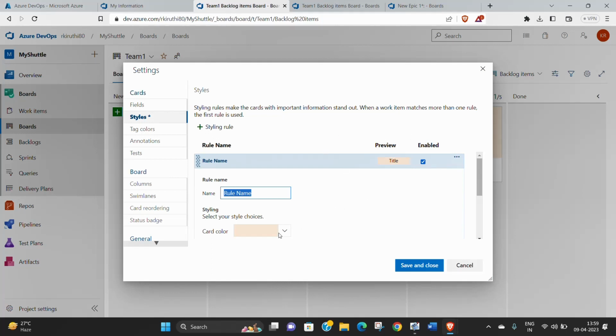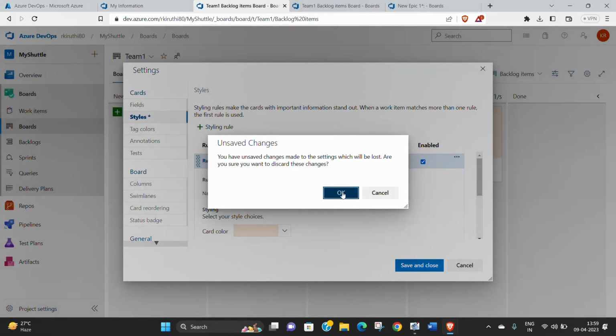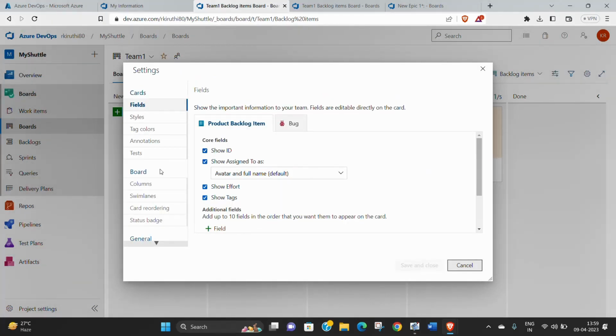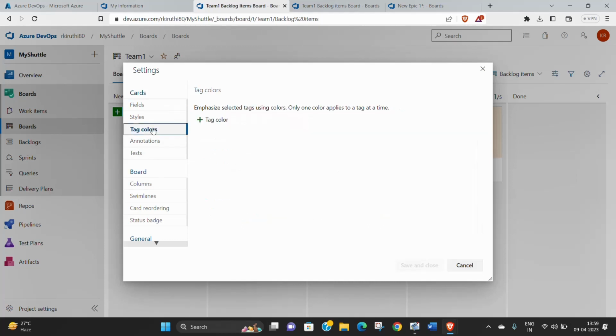We can select any color from this one, and based on the severity also we can make the color changes. Sorry, mistakenly I closed that one. And for the tag colors, if you want to add, you can add tag colors also.